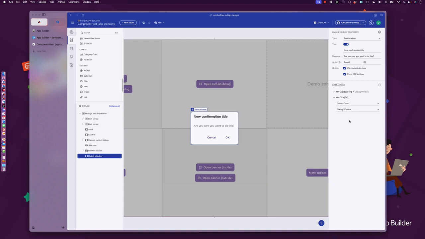And if you click OK, it's doing the same thing, open or close the dialog window. Now, the reason for this is that you can actually change what it's supposed to do. So for example, if I click OK and I don't want to close the window, I want to navigate or trigger some other change, I can change what action is applied to this particular interaction. So in this case, I can navigate to a different view in the application.